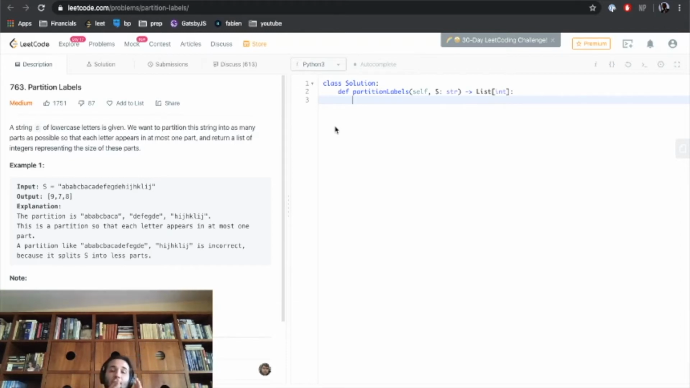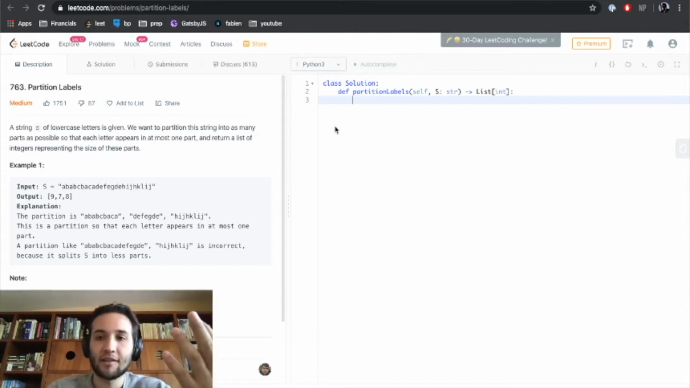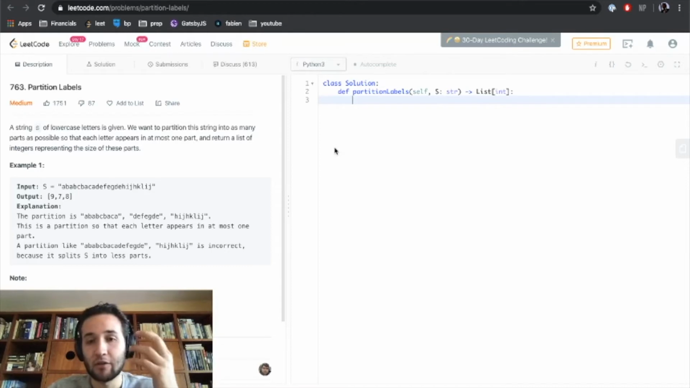And so once we merge all the overlapping ranges, we'll be left with the number of partitions in this string that we want. Once we have the number of partitions and the first and the last index of those partitions, we can calculate the size of each partition based on the last index minus the start index. Does that make sense? If it doesn't, just keep watching, and we're going to code this up.